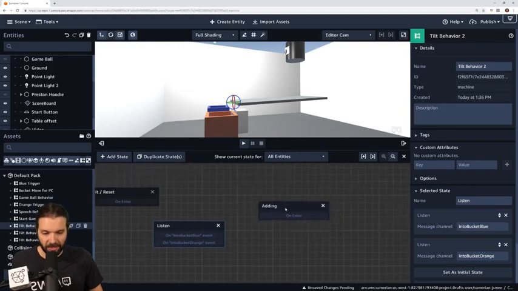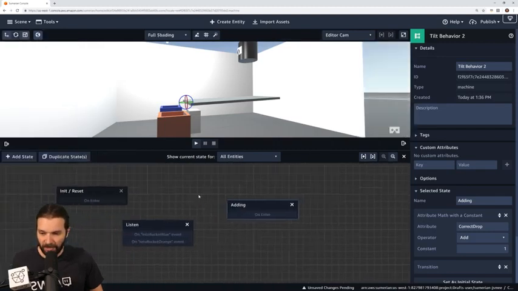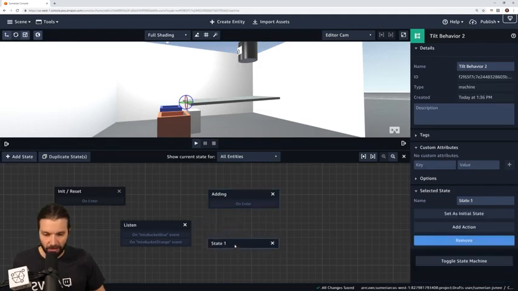All right. Then it's going to be add. Every time it hears it, it will then add a value. We're going to add state, and we're going to call this one counter.